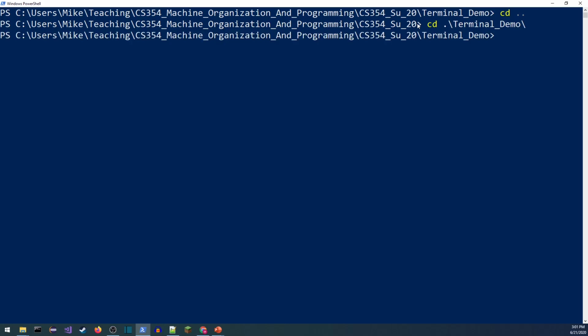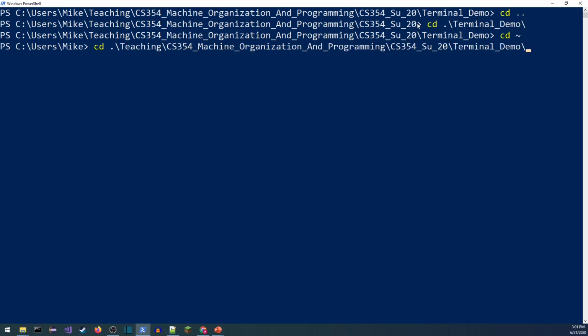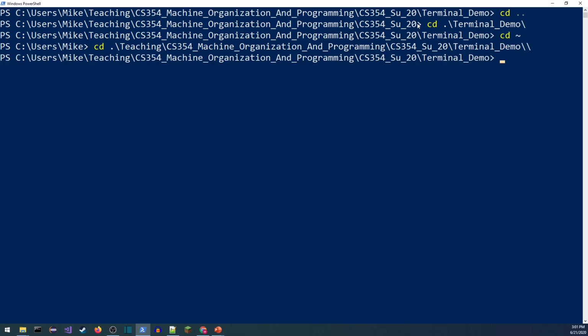I don't actually want to be there. Okay, the tilde I mentioned will take me back to the home directory. So I can do that, cd tilde. That'll go back all the way to the user's home. So teaching 354 summer terminal. See how quick it is to navigate with the terminal? I could not have done that quickly with File Explorer.